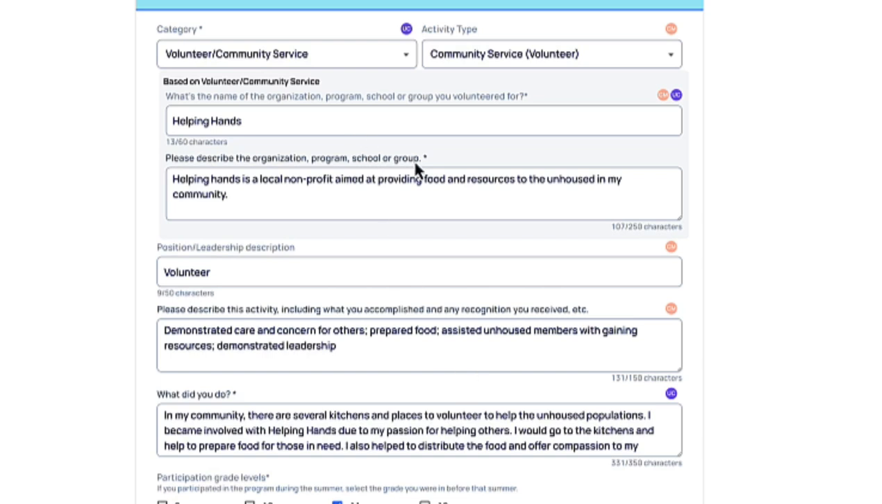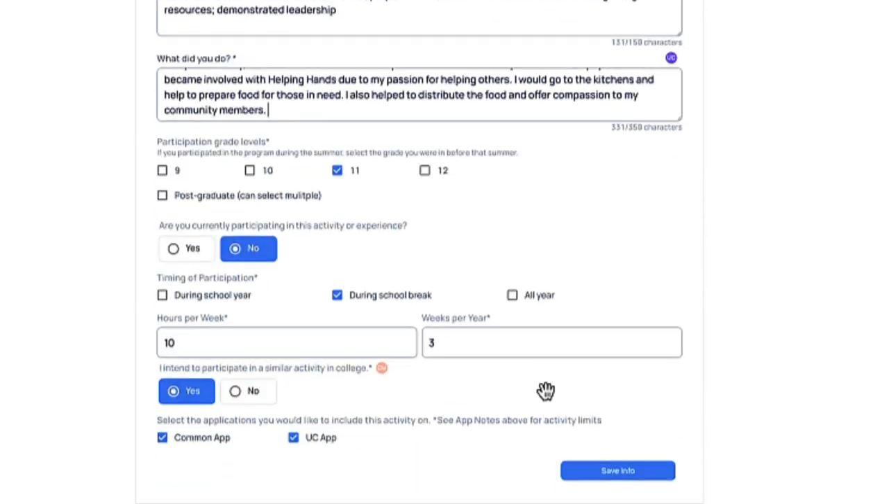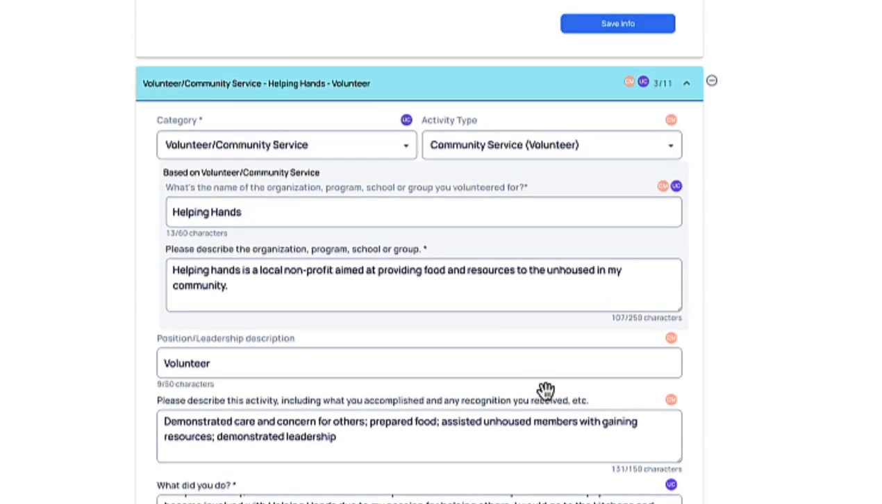Again, you're going to see that organization description for volunteering. In my example, I kept it brief: local nonprofit aimed at providing food and resources to the unhoused community. Then you can see again, my Common App description is more in that listing format. I'm keeping it a little bit shorter and then going into that longer phrasing format for UC. And so that is how to enter in your activity descriptions.